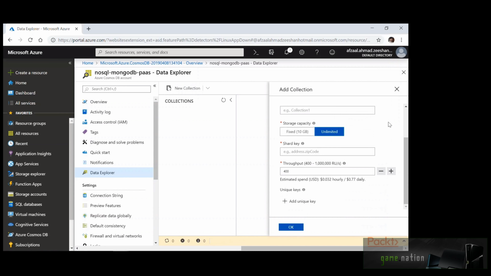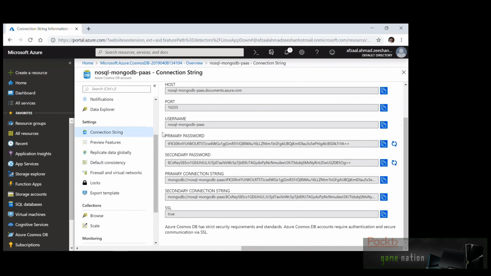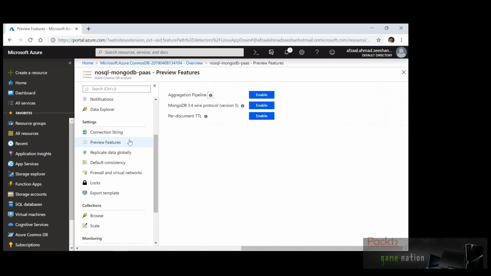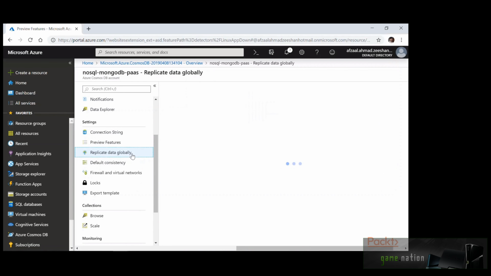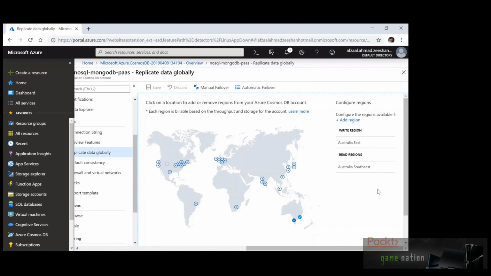Then there is some information such as the connection string for your Azure Cosmos DB. Basically, this will be the connection string that you are going to use to connect to your database engine, which in our case is a NoSQL MongoDB. Then some preview features are available, which you can review and study if you would like to. The replication of your data is also supported from within the portal. Azure Cosmos DB will update the information and provide you with the regions where your data has been deployed, and once it has done updating, it will also allow you to modify the regions where your data will be replicated.